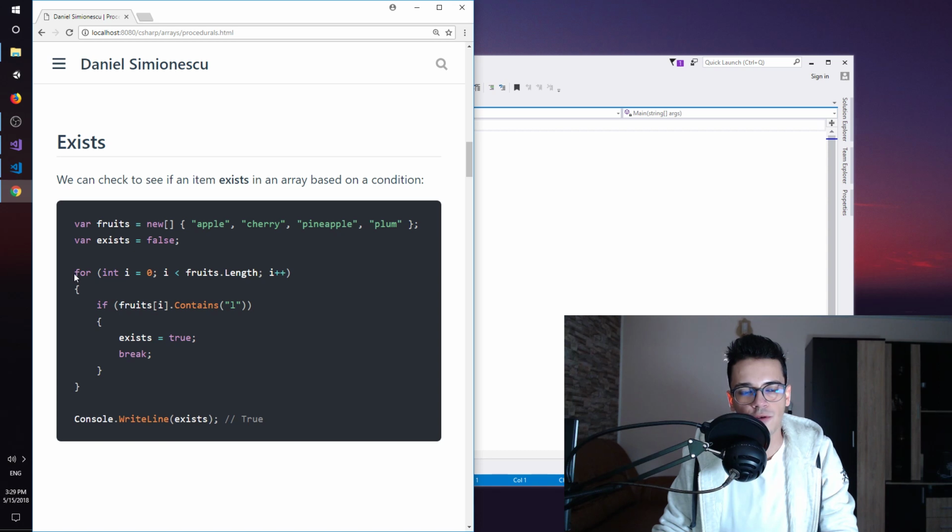And then we have a for loop. So we iterate with an i from the first position, 0, until the end of the array, and we are incrementing the i. So we go 0, 1, 2, 3. And once we get 4, 4 is not less than fruits.length, which is 4, and we are going to exit the for loop. And we just print out exists.